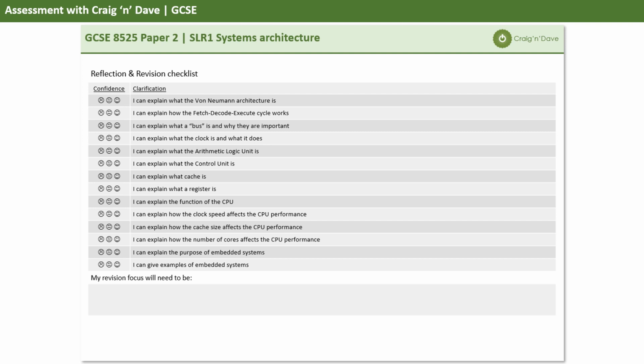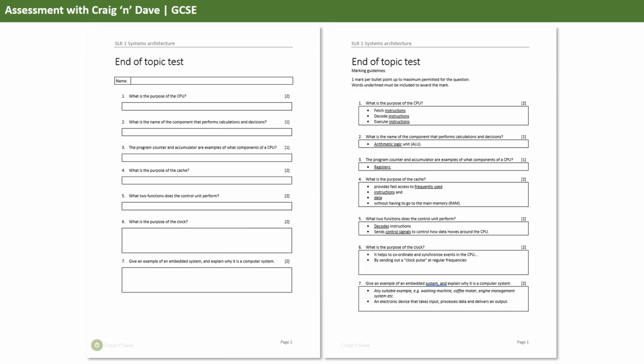The last slide of every student workbook is a reflection or revision checklist. This section outlines a bunch of I can statements where the students can choose what level of confidence they have, and of course this can become an excellent revision tool when they turn to revision at the end of year 11.